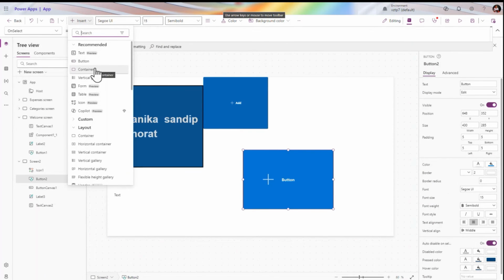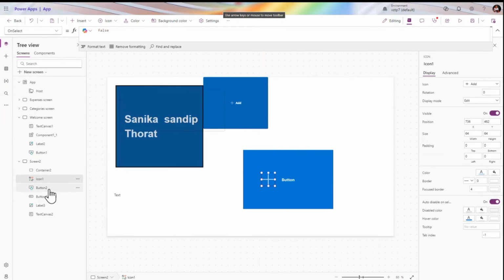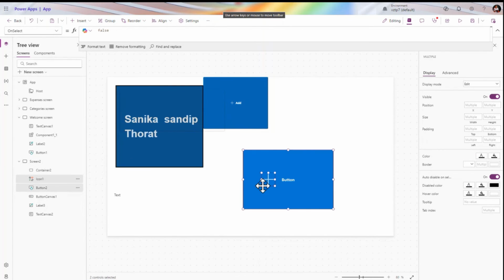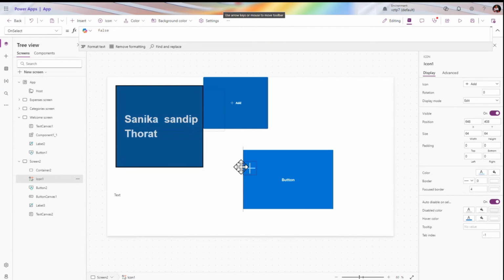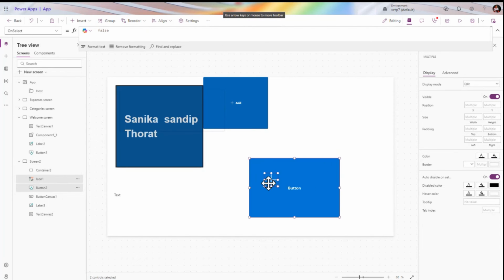Then we have the container. Container means you use it if you have to add all these things together. If you have to move this icon from here to here, it will move as a single item. But if I want to move these two things, I have to select both of them and then move them, correct?